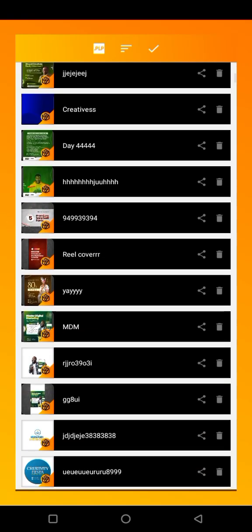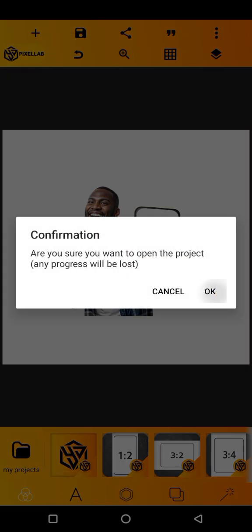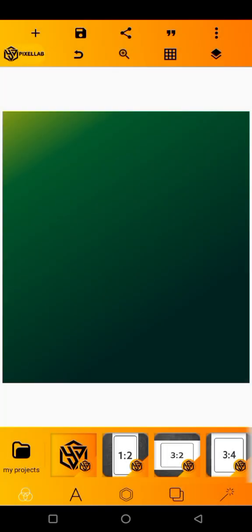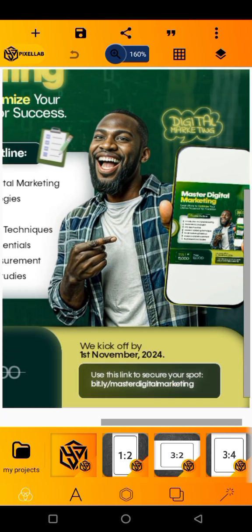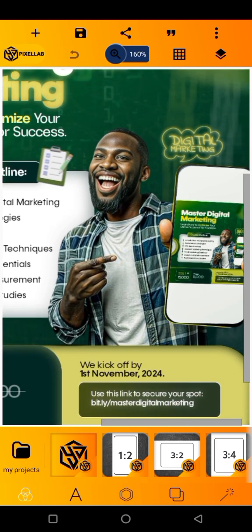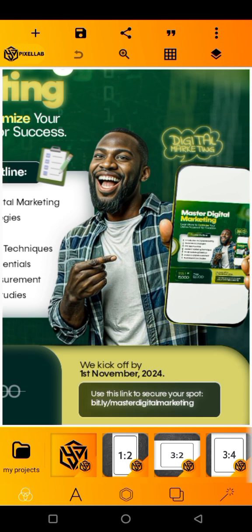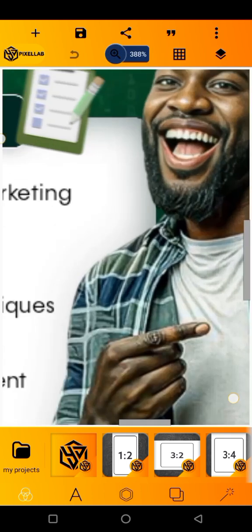So here is the design. I want you to look very closely. You will notice that this model is holding a phone mockup, and inside the design, the guy is also holding a phone mockup that the design is inside. This is a very complicated issue. So here is what I did. I did this design and saved it with this guy. Let me zoom in so you can see it very well.